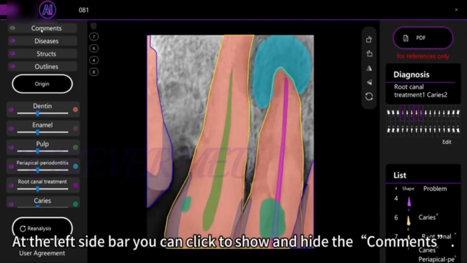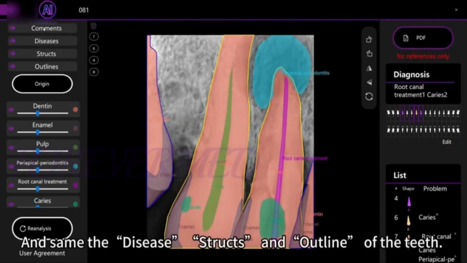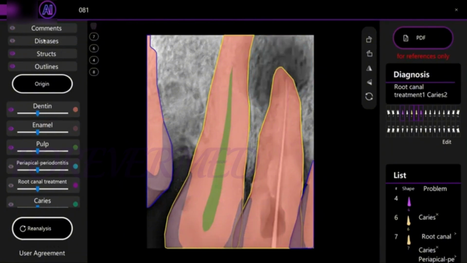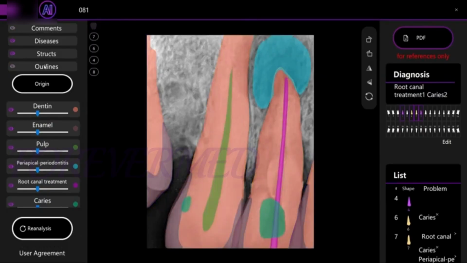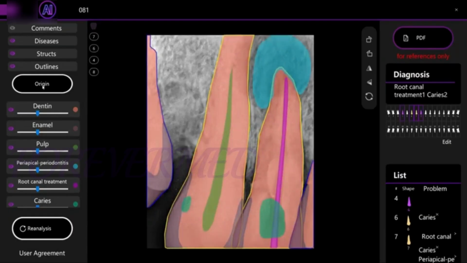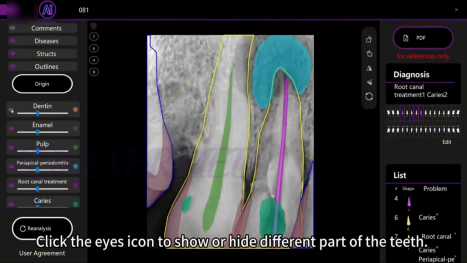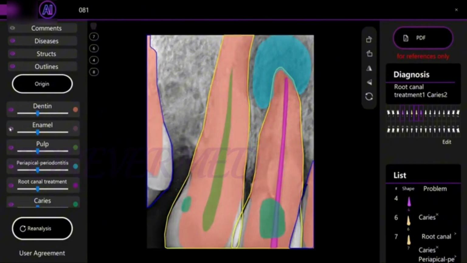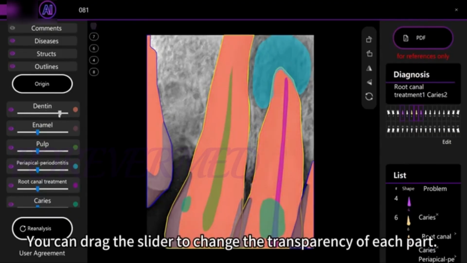At the left sidebar, you can click to show and hide the comments, and the same for the disease structure and outline of the teeth. Click the origin to show the original image. Click the eye icon to show or hide different parts of the teeth. You can drag the slider to change the transparency of each part.